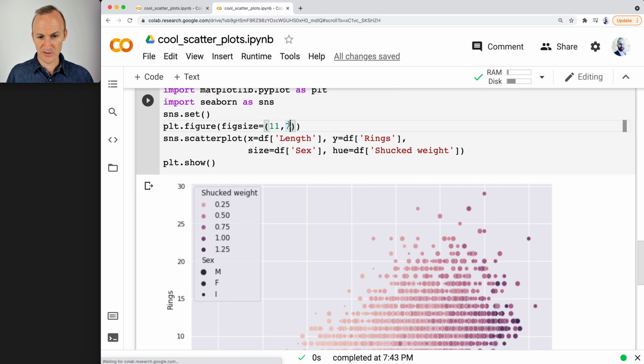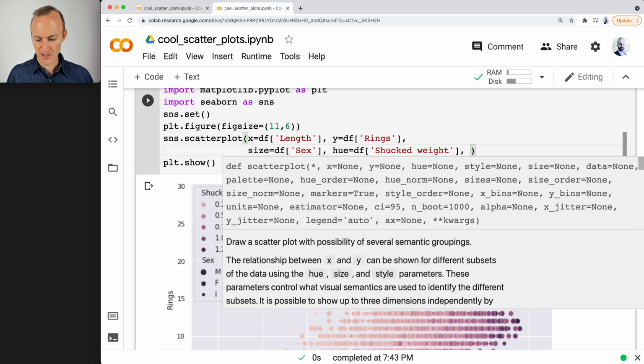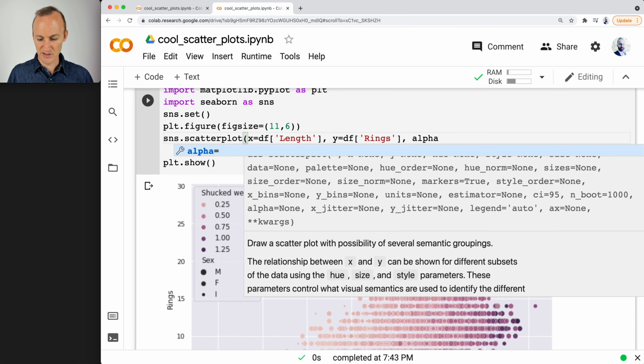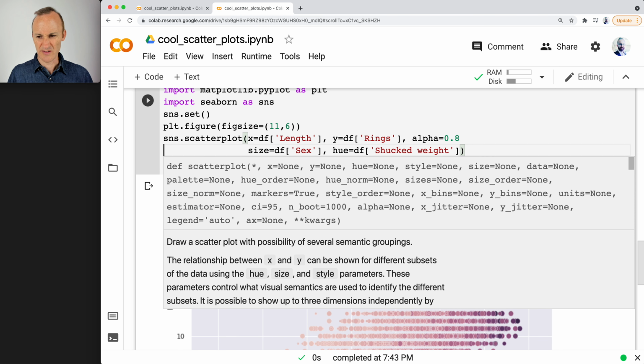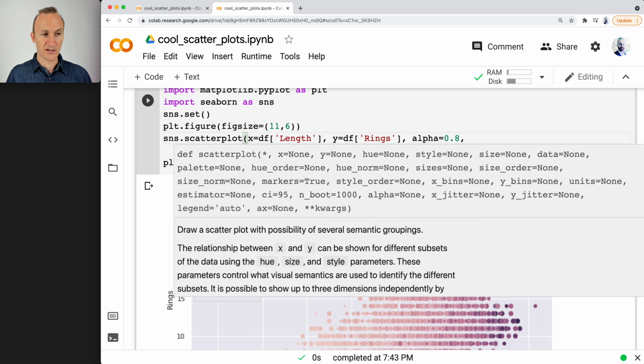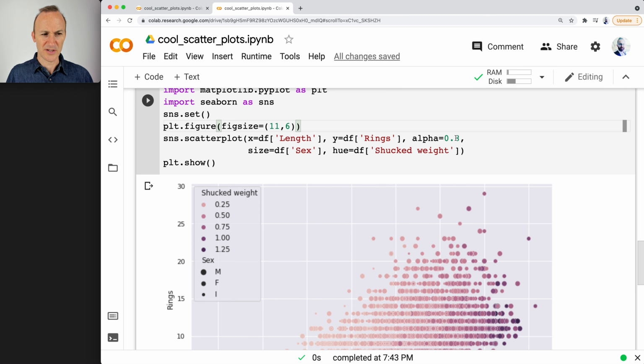I think 11 is simply too high, so I'm going to change it. What else can we do? Let's get an alpha in there. Okay, I'm going to put the alpha up here. Alpha equals 0.8. Give it a little transparency. Got to put the comma in there, because we've got another line there. And what else can we do here?